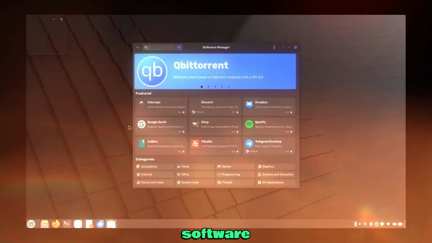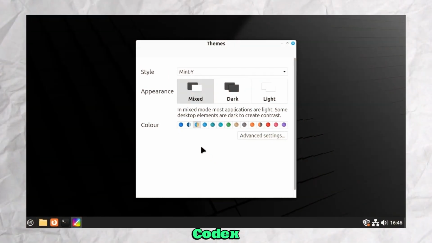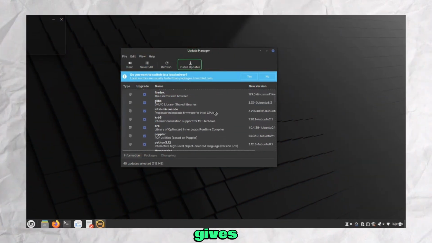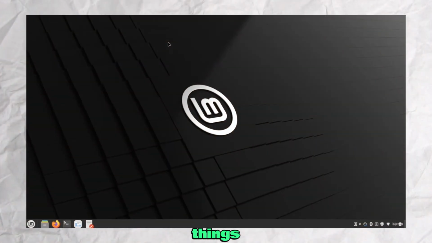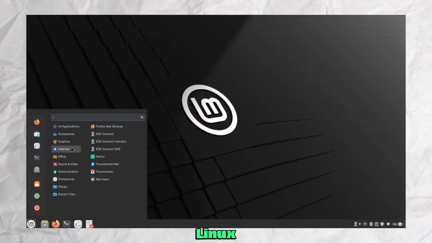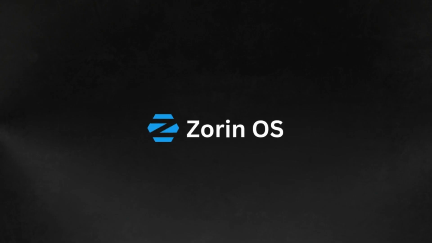It comes with essential software pre-installed plus multimedia codecs, so you can play music and videos right after installation. The Cinnamon desktop environment gives it a classic Windows-like experience while still being customizable if you want to tweak things. For anyone who wants a smooth, beginner-friendly Linux option, Mint is one of the best choices.